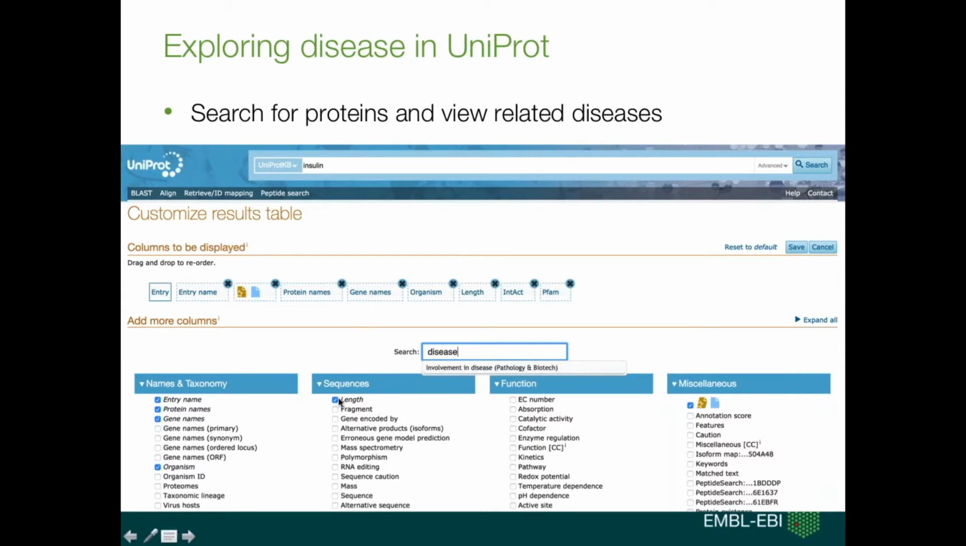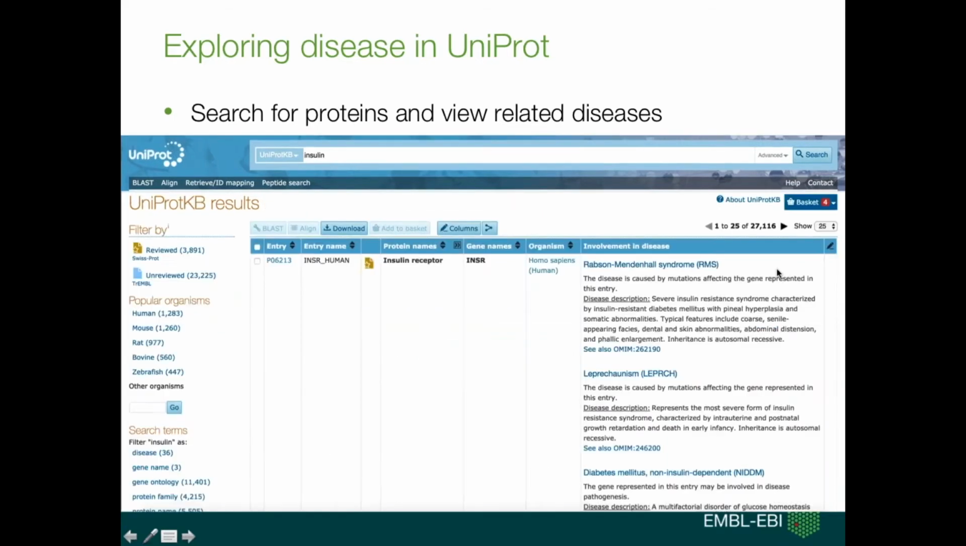So the easy way to do this is to use this search bar to type in a word or a phrase that you're interested in. So I've just started with disease here, and it brings up the suggestion of a column called involvement in disease, which sounds just right for what I'm looking for. So if you wanted to save this, you can just click on this. It'll be added to your column display, and then just click on the save button, which will bring you back to your results table, which is now customized for you, and in my case looks a bit like what you're seeing on your screens now.